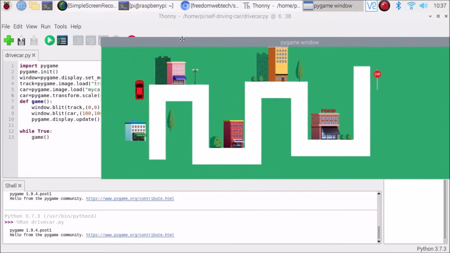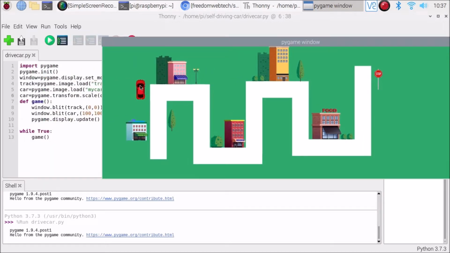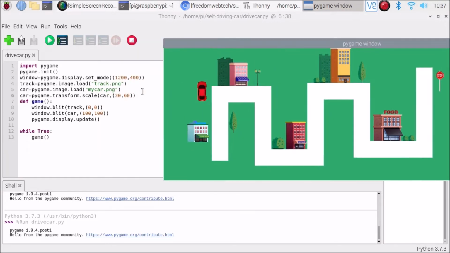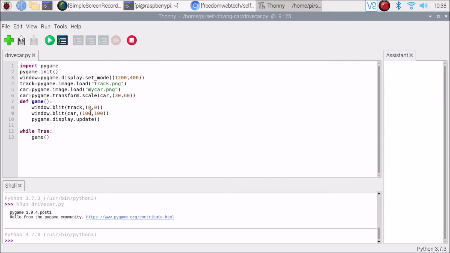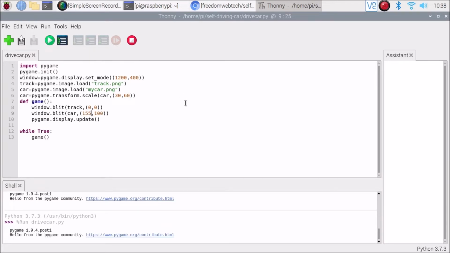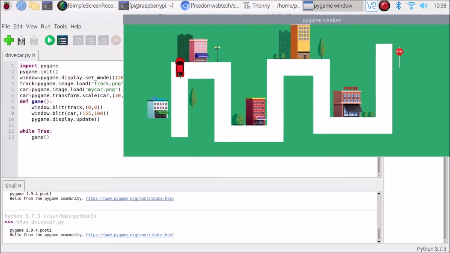Okay, so what is the problem is basically our car is not on the track. So this is basically X. Okay, this is the X. So we need to increase our X value for our car, then our car will be on our track. So right now our X coordinate for car is 100. So as I mentioned, we need to increase our car X coordinate, then our car will be on the track, because this is the X. Okay, so we need to change our X for our car. So let's say 155. If I save the code, if I run the code, and as you can see our car is now on the track.